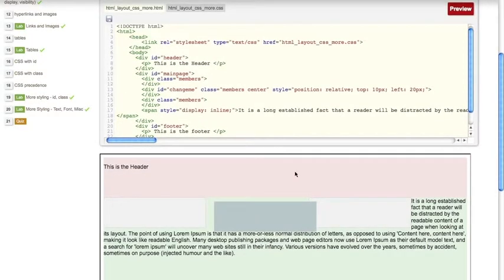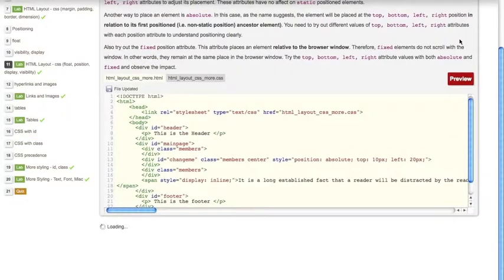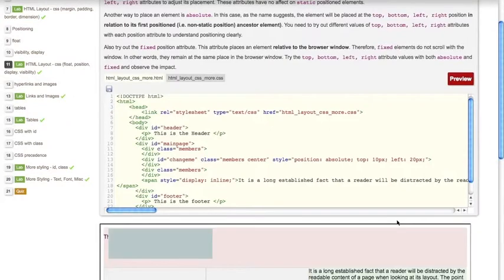Now what we'll do is we'll change the value of the position attribute to absolute. Alright, so let's do that. Let's hit preview. Well, what happened here? Okay, so when you specify the position of an element as absolute, the element is positioned in relation to its first positioned ancestor. Okay, now what does that mean?